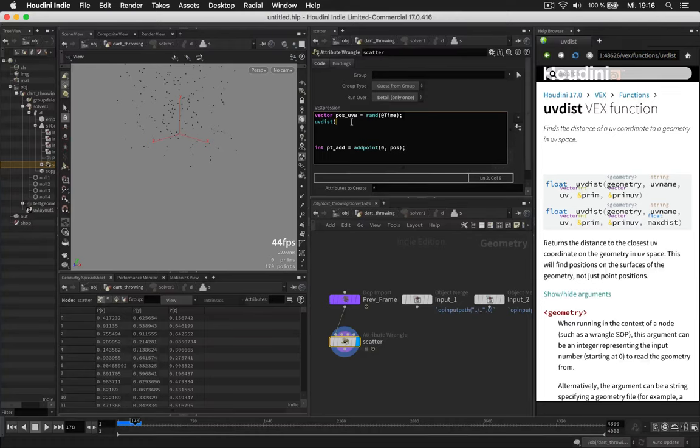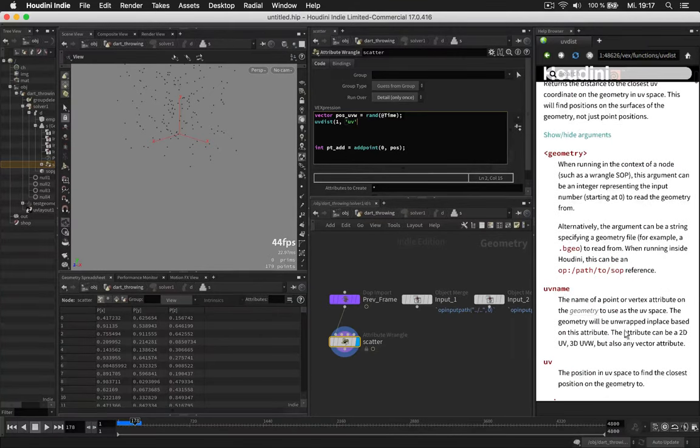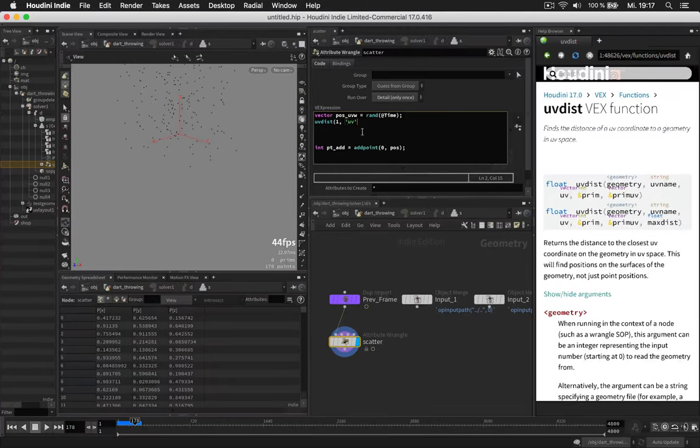So we do this on the second input, because this is where our reference mesh is going to be. The UV name is just UV, and it's going to look up the UV coordinates. It's saying in here, I think, and then it's asking for a vector, and this is our own custom location called pos UVW. And what we will get in return is not just the distance as a float value, but also a primitive. So we can just type prim ID, which is basically the primitive number, and also the prim ST, which is the coordinate on that primitive.